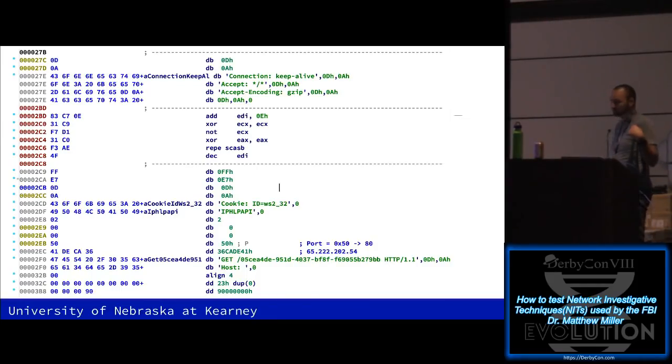One of the things that really bugs me about what the FBI will give me is that they will give me what's called a dead listing. Does anybody know what a dead listing in assembly is? A dead listing is where you take a binary file and just start disassembling instructions, one after the next. That's fine if all of your instructions are linear and it just goes from top to bottom.